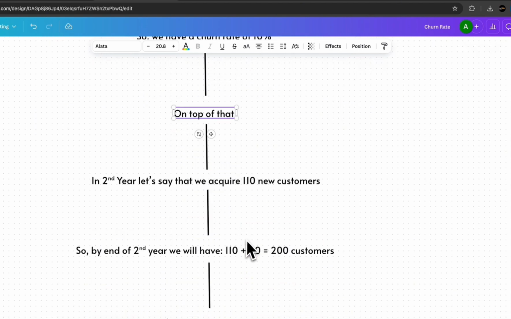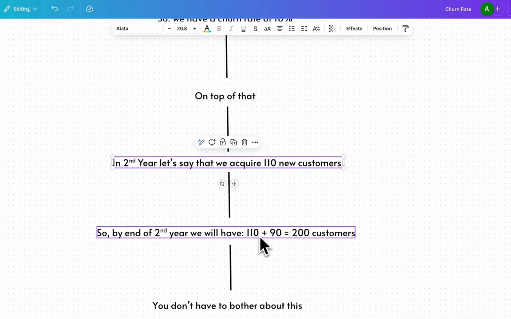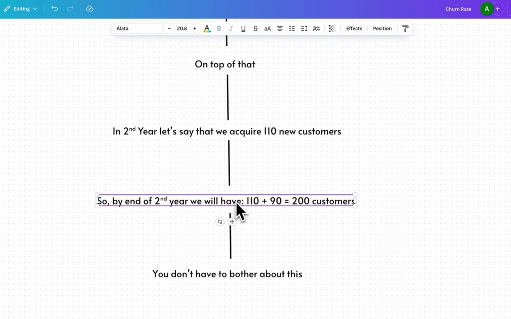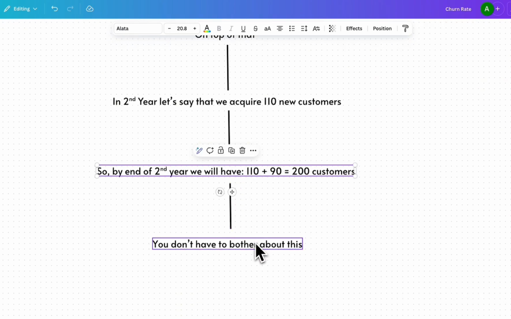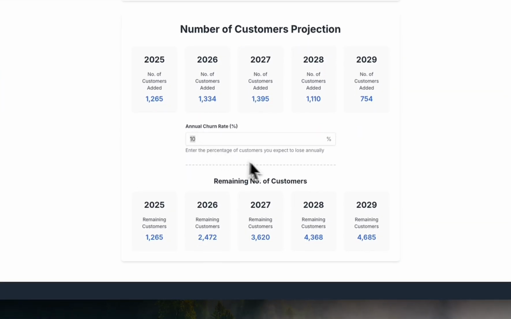On top of that, you will acquire 110 new customers during second year. So by the second year, you will have 110 plus 90 equals 200 customers. And in second year, you will again lose some customers. This will keep on going till your final year. You can easily keep track of this using the business plan generator. Just enter the assumed churn rate and everything will be calculated automatically.